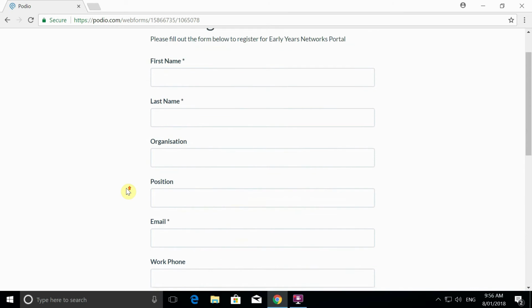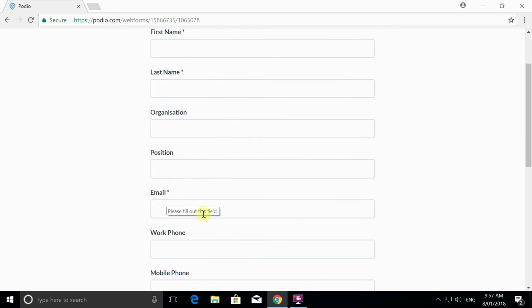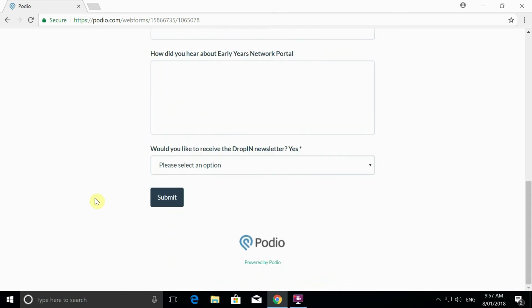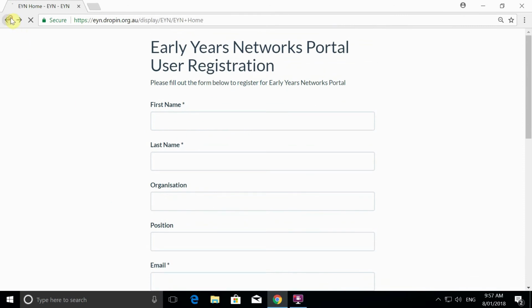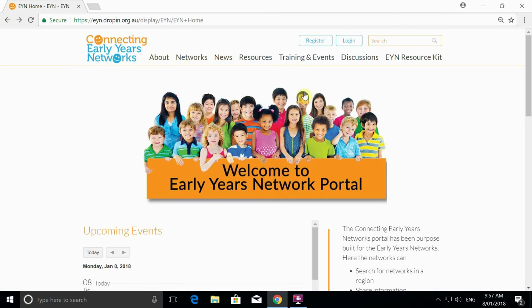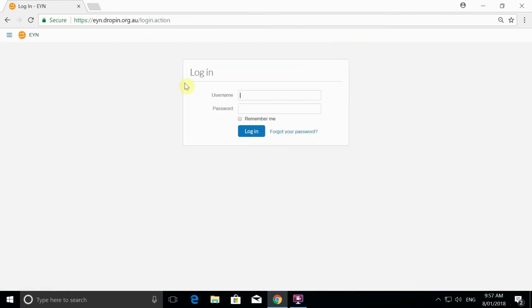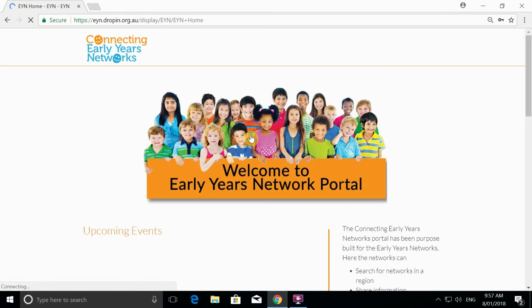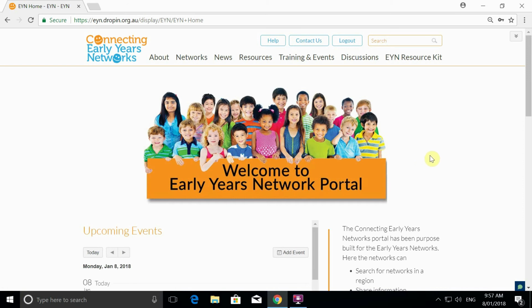When you press submit, you'll get a username and password emailed to this email address. You will use this to log into the EYN portal. How? You'll press this login button, and this will open up a login page where you'll enter your username and password. I'm going to enter mine now. This will log you into the EYN portal, and now you can use the full functionalities of the portal.